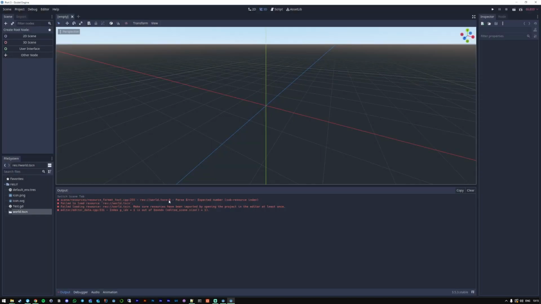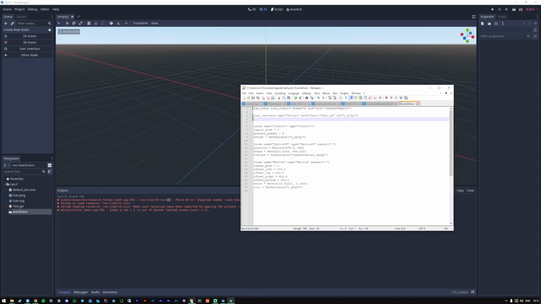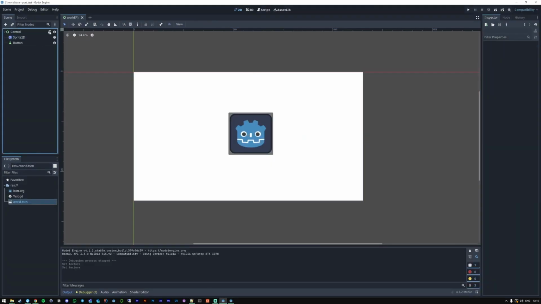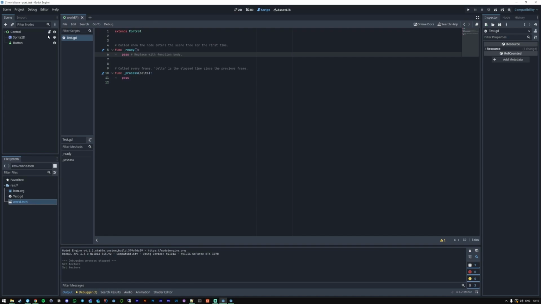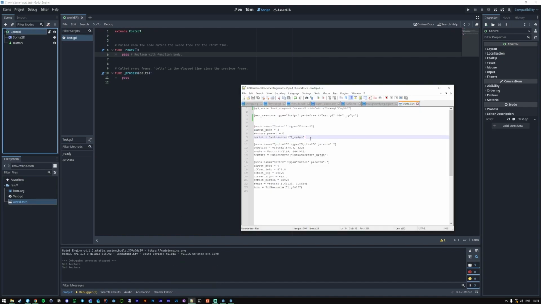It says to me something at line 9. This is about the reference. It tries to reference the script for this control node, which is, if you go here, an example script I created to show this error. This is just an empty script, which is in this control node. And if you look at the file, it references this script in this line.